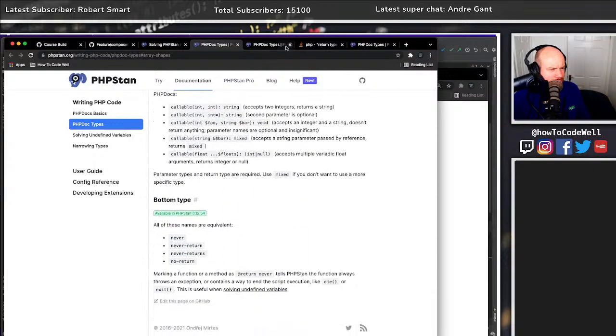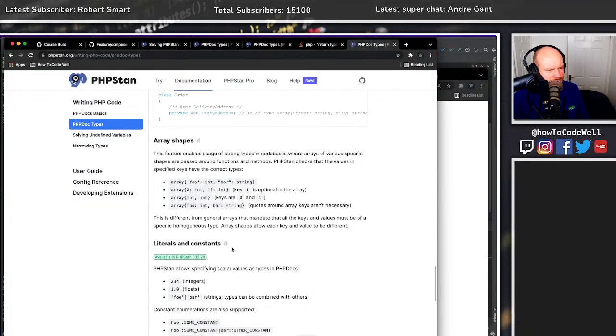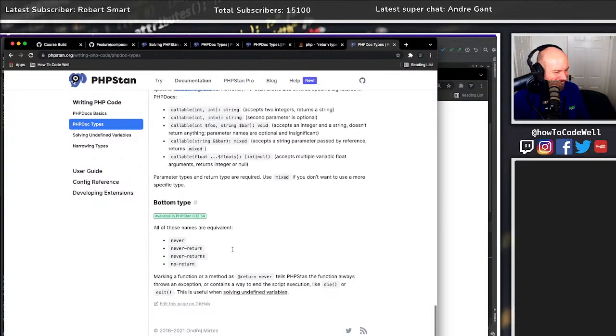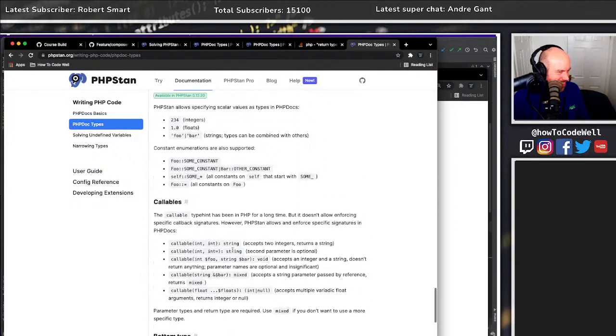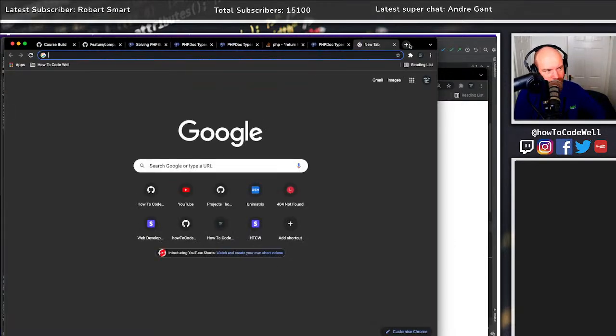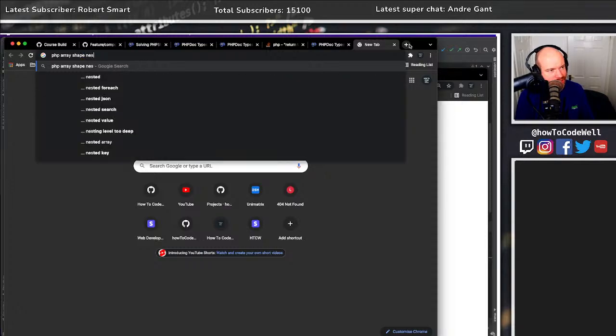This is daft. I should know this. I feel pretty embarrassed that I don't, and I'm struggling, and I don't know why. Come on, someone must have had this issue. I've got 10 minutes to go. So we want... If I was to search for this, what would I search for? PHP array shape nested.